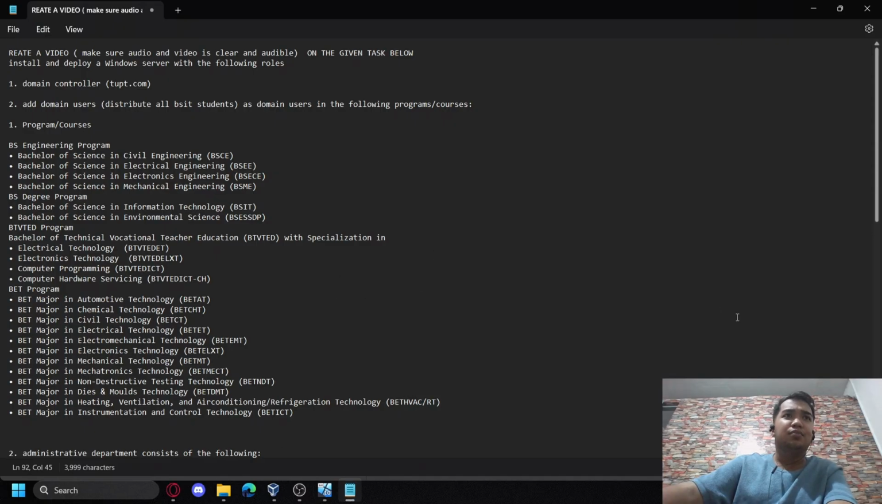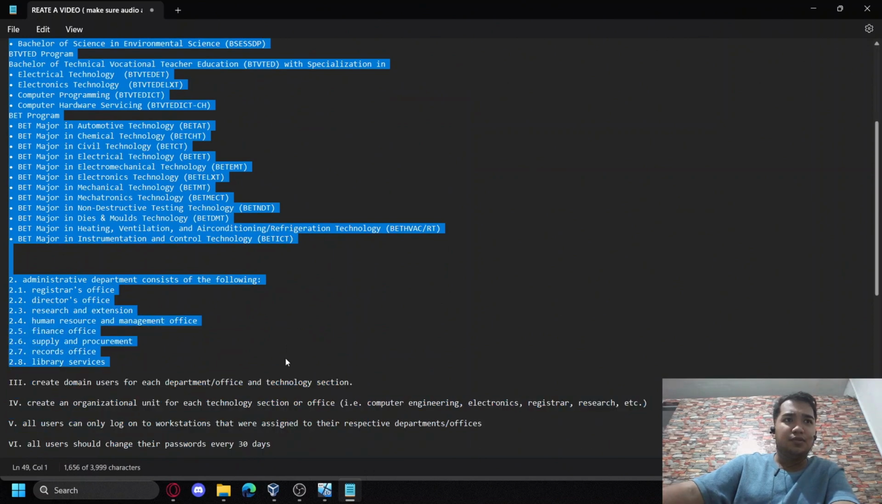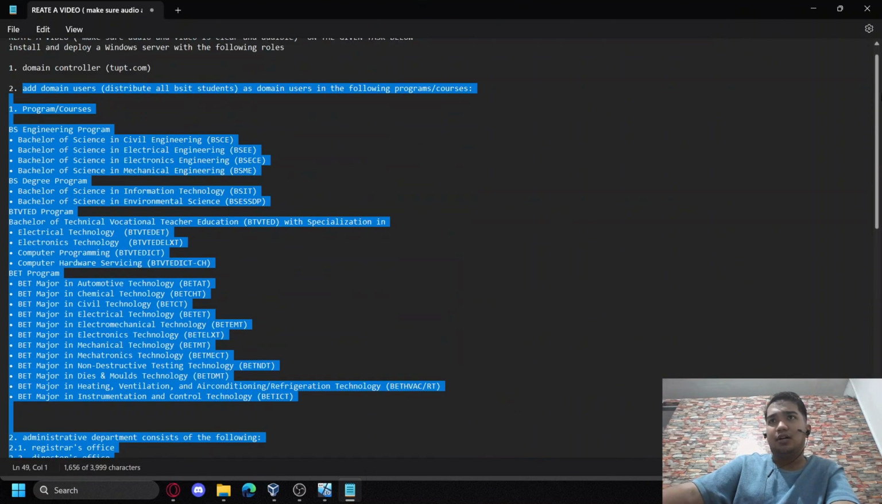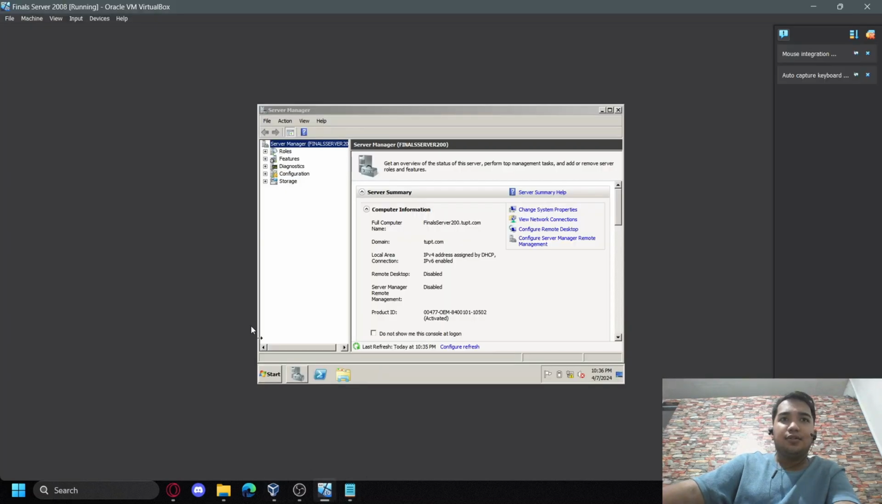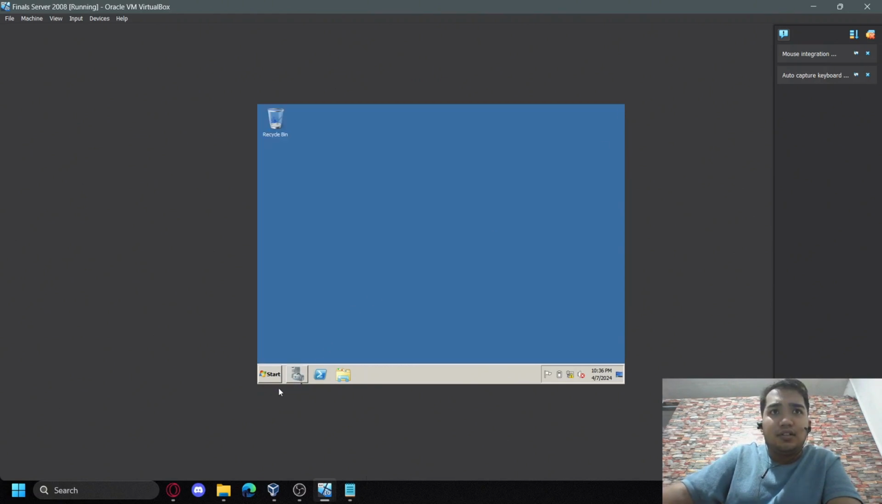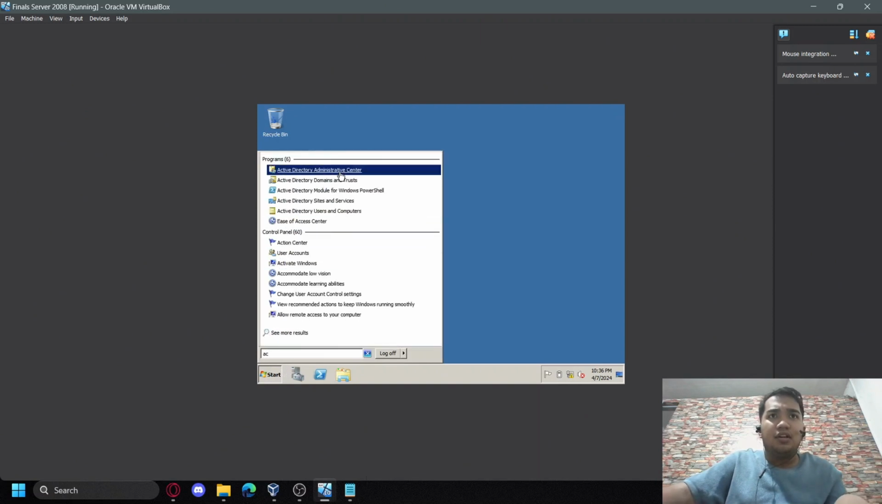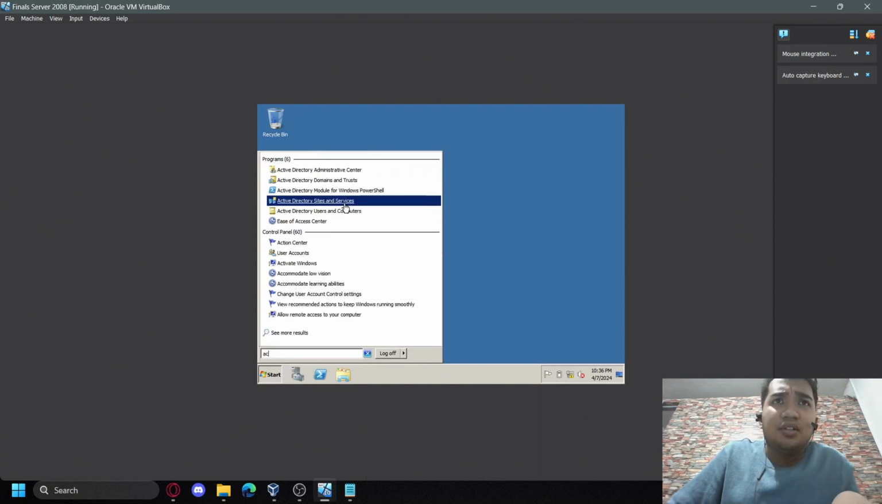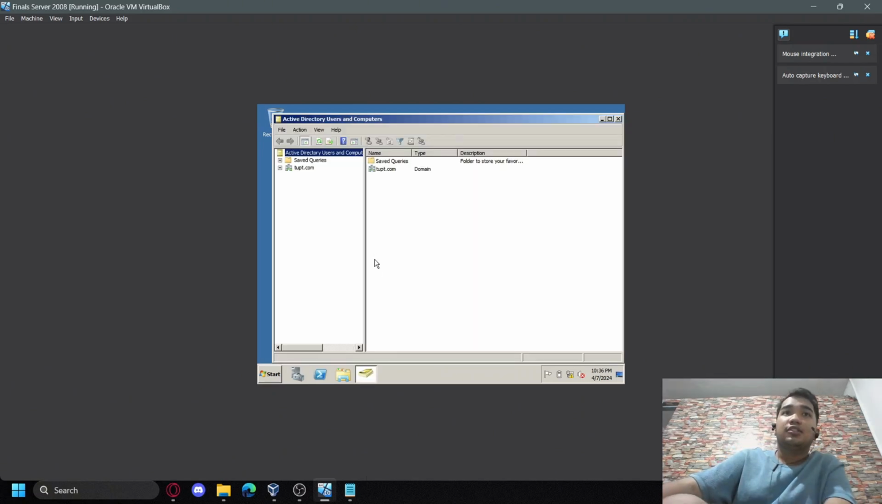Guys, today we're going to be adding, this is going to be part of our OS finals, which is going to be this one up to this. So let's do it. First we're going to go to Active Directory. Users and computers. This one. And we're going to add our other organizational units from here.